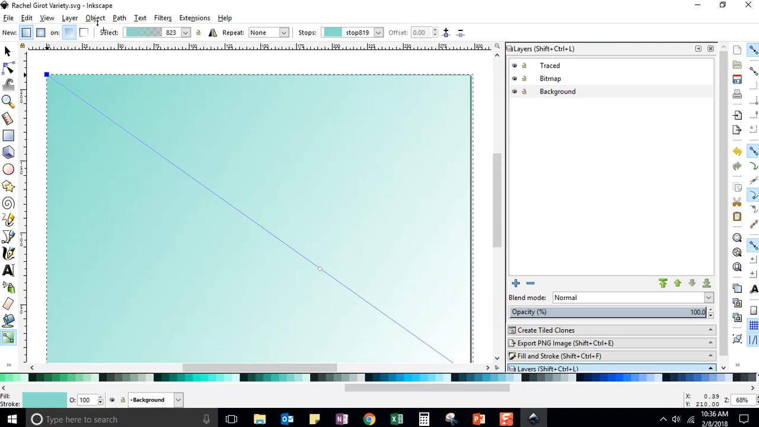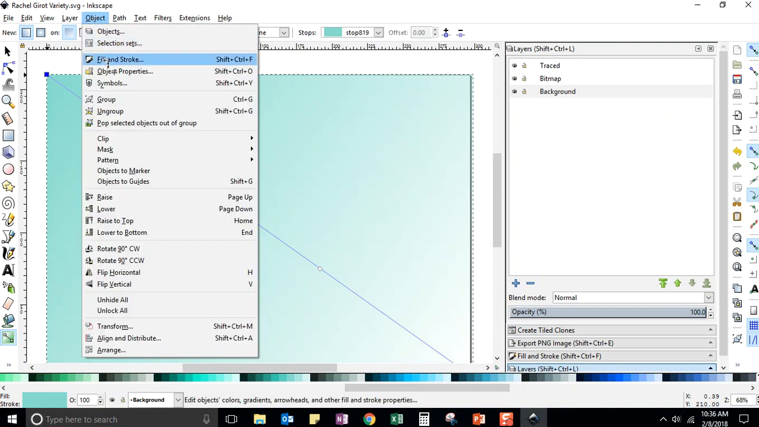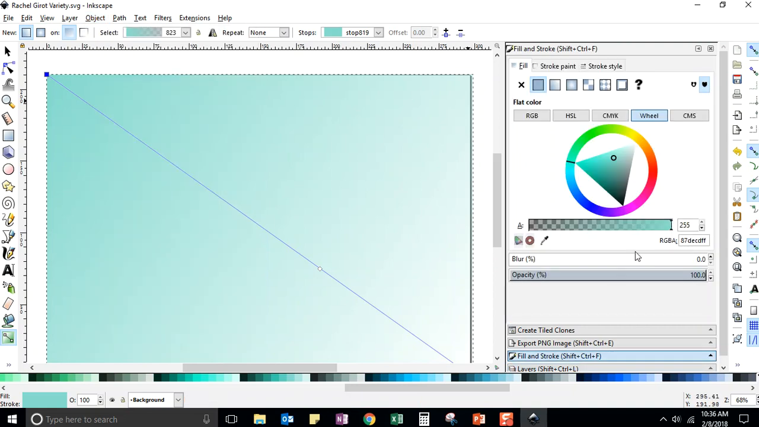And go to your object, fill and stroke box. Or if you had it over here, you could have just clicked right there to maximize that dialogue, or that, they're called docks. Maximize that dock. Okay, so now I can pick a color, whichever one of those that I have selected. I can pick color for that, and you'll notice that it's changing.